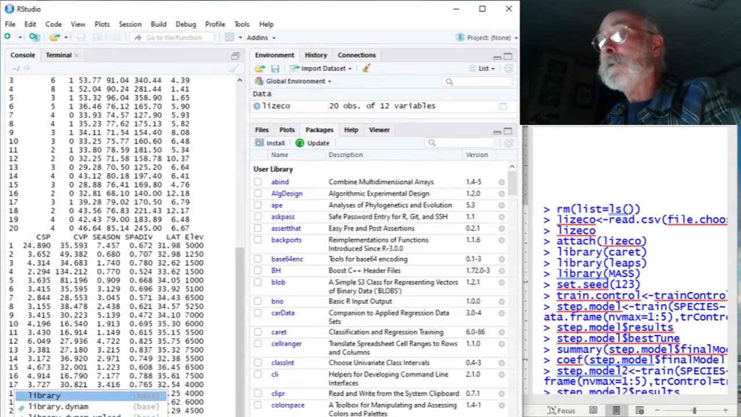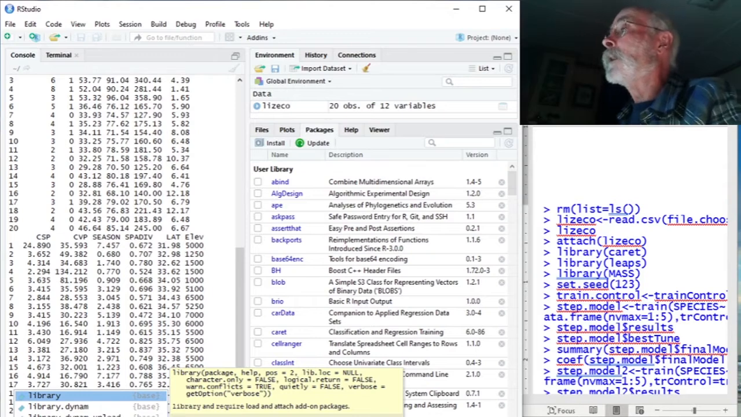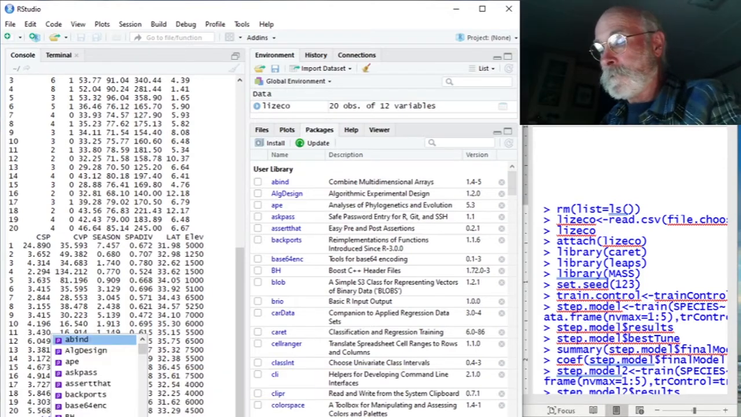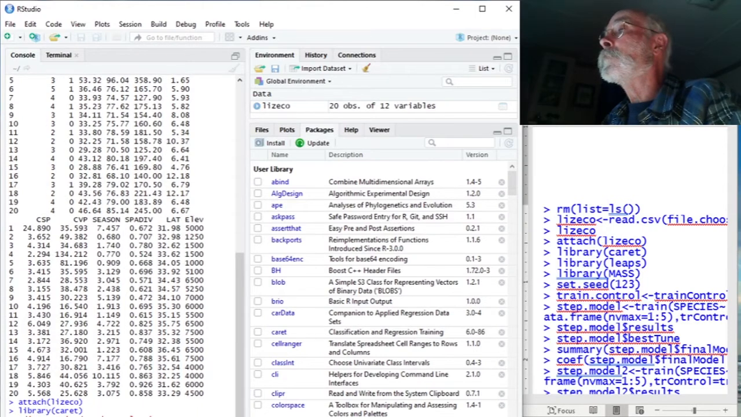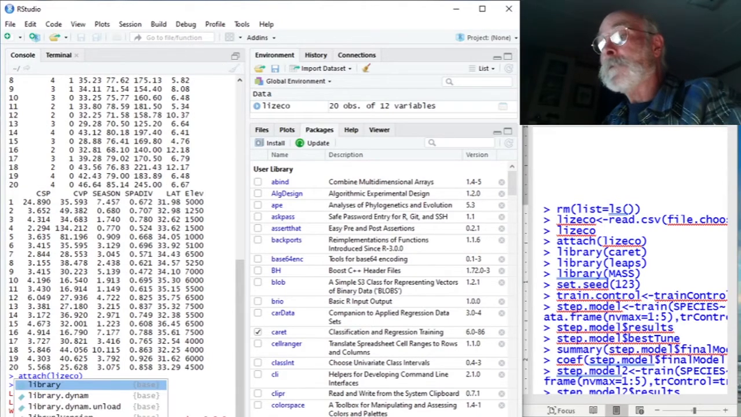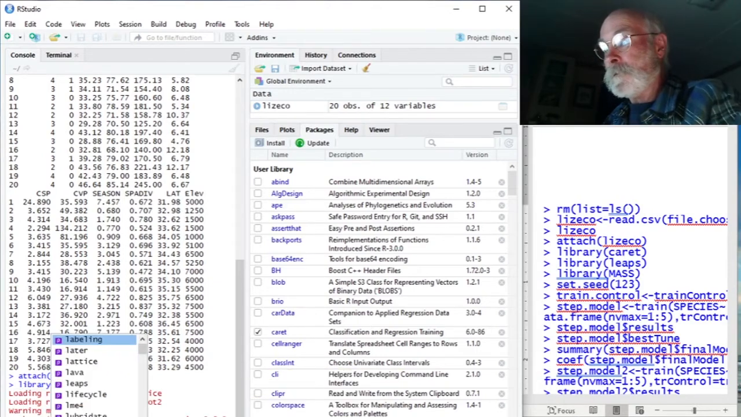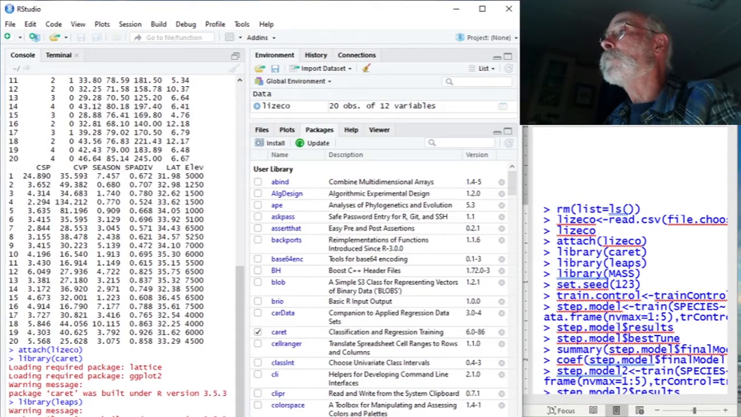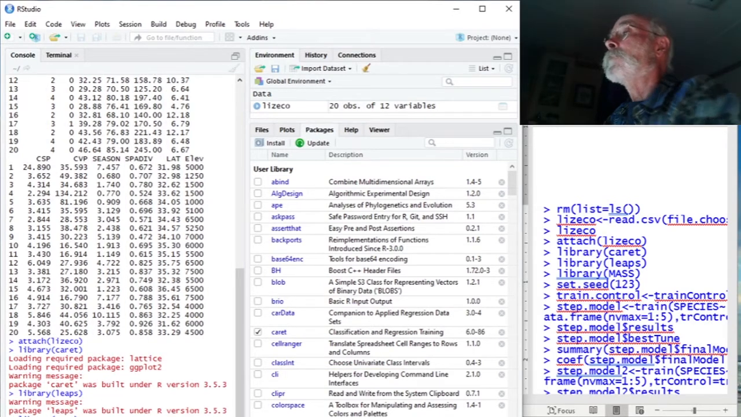All right, so I've already gone through all that work, so I'm just going to call up library(caret). All right, so now you can see that it's loaded that. I'm going to load library(leaps). Okay, and it gives me a warning that leaps was built under an older version of R, which is fine. And then library(MASS). Okay, so we are good to go.